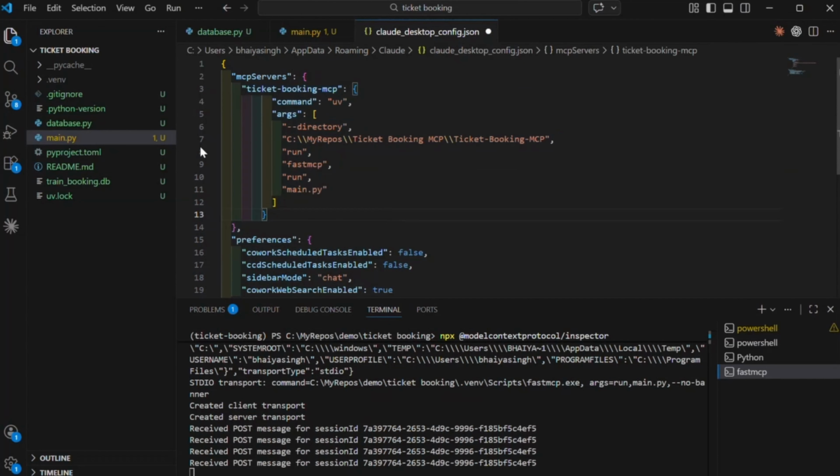This is the JSON, you can run it, and on the basis of that, the next time you restart Claude Desktop, it will automatically fetch the MCP server from this file. And you can add multiple MCP servers. So let me save this and close it.